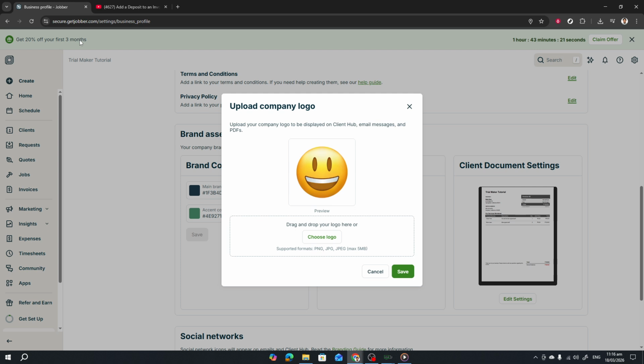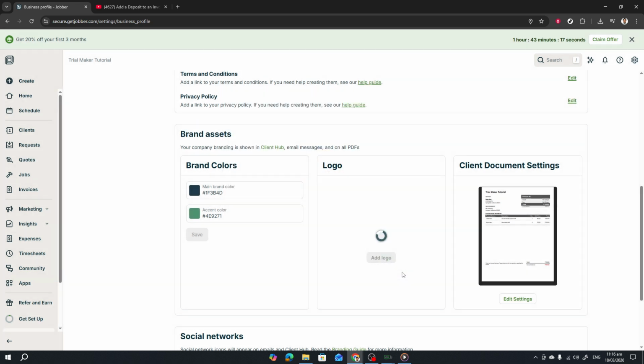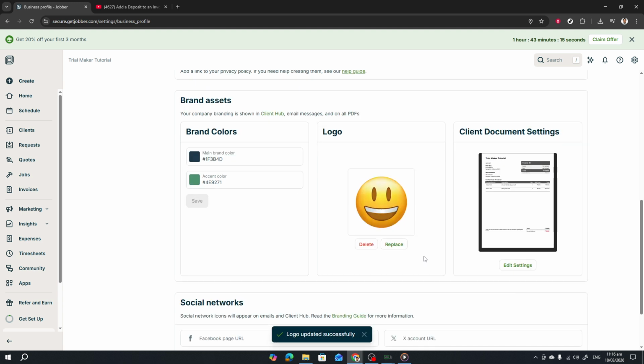Once the change is saved, Jobber will apply your logo automatically to client-facing documents, including your quotes. That means when you create or send a quote, your branding appears without any extra work. If you don't immediately see it on an existing quote, refresh your browser or open a newly generated quote to confirm the update is in place.